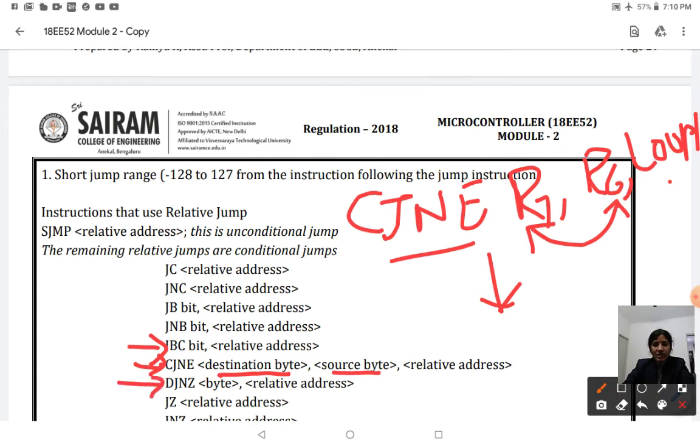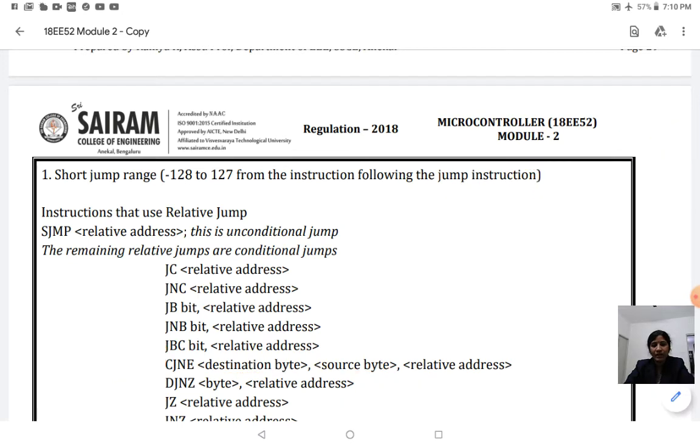DJNZ means decrement jump on non-zero. This type of instruction is used when you are moving a block of data from one memory to another memory. So on that comparison, I need to check whether all the data in the primary memory has been moved on to the secondary one. Under those conditions, we will be using this type of instruction. JZ is a jump on zero. This type of instruction is also used when you are moving a block of data.